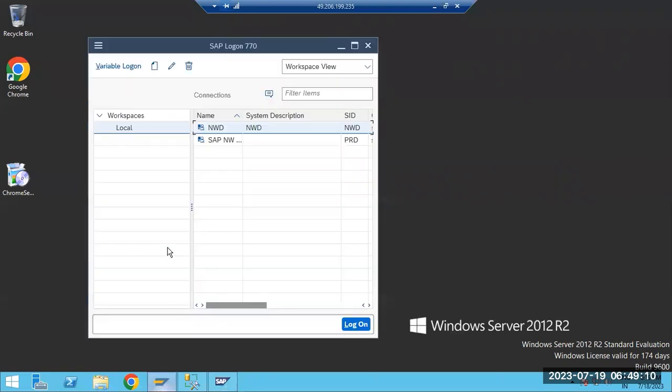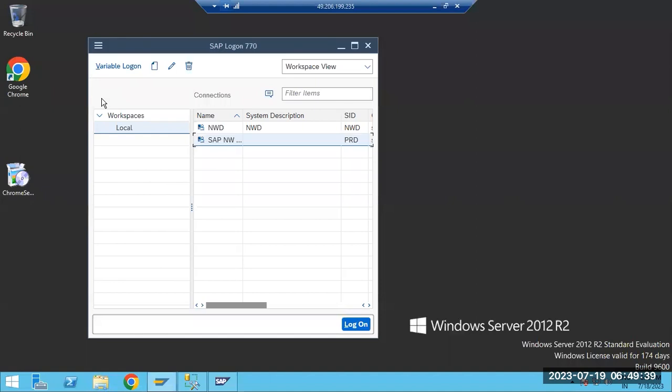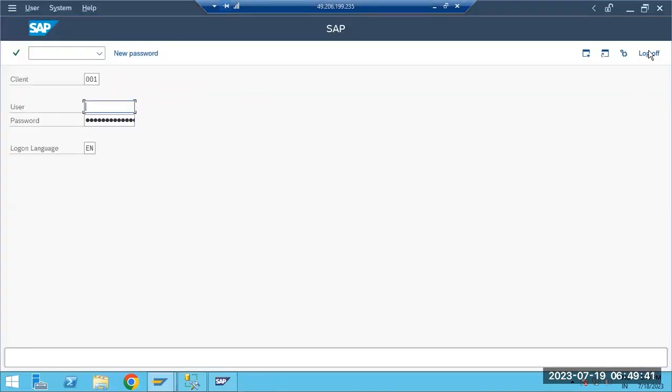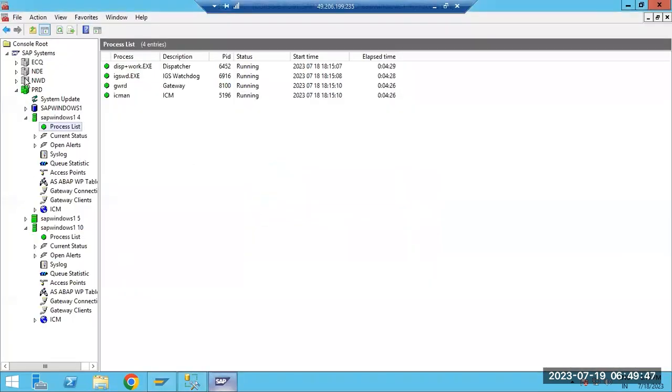So now let's log into our PRD here. Let me reset the passwords. Let me try to log in here. It's not allowing. That means NW is stopped, so we'll start the NWD as well.